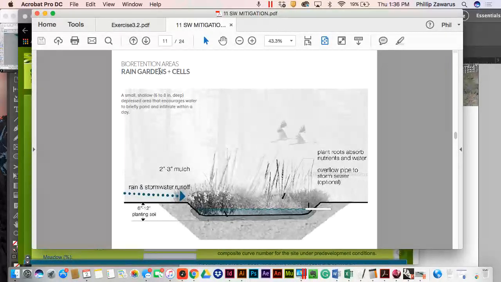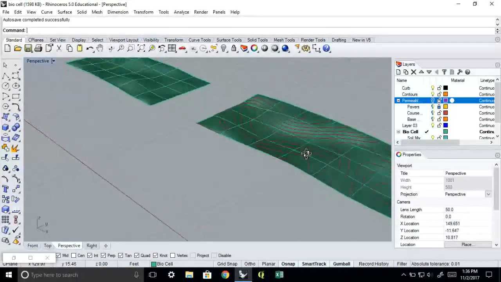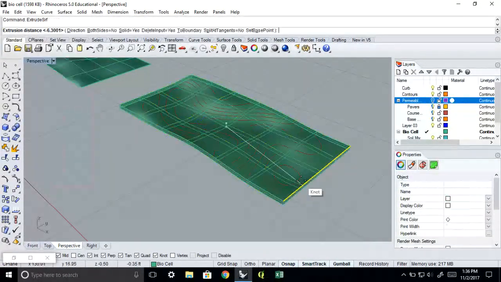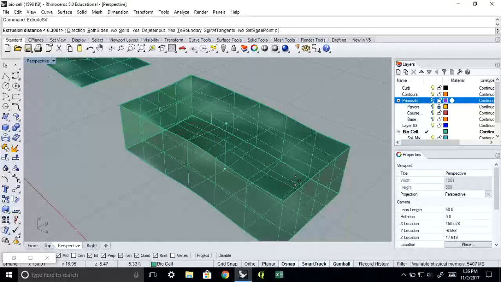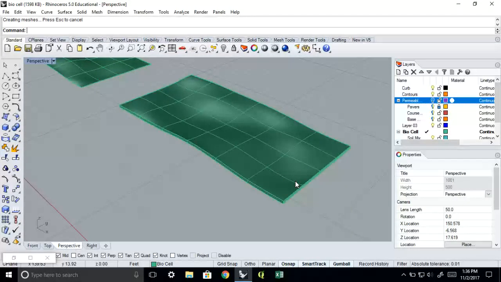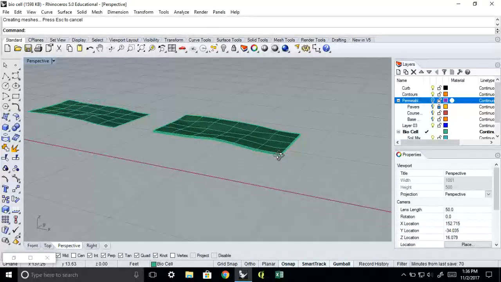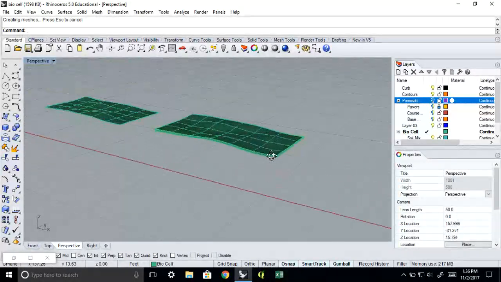So I've got this one. So again, my rain garden cells have 2 to 3 inches of mulch. That's the first thing I want to do. So I'm going to take this surface, extrude it, and do negative 0.25 for that 3 inches. So there's my 3 inches of mulch.